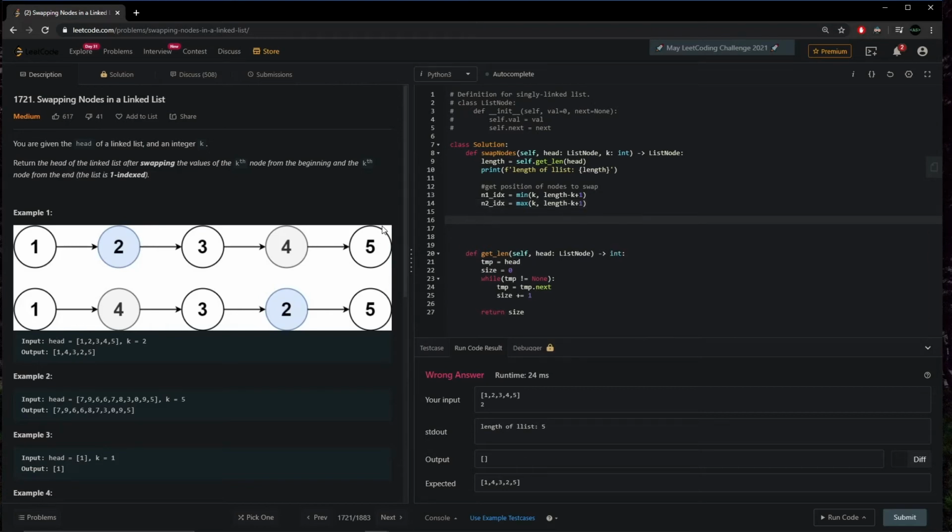we are going to create a pointer for both node 1 and node 2, and we're going to point them to the head. So we're going to do node 1 equals head, node 2 equals head. And all we're going to do next is loop through the list and get the pointers into position. So if you look at this input example right here, we want to swap node 2 and node 4.